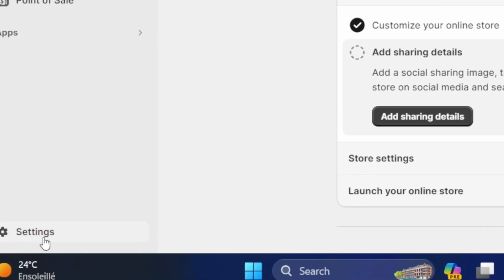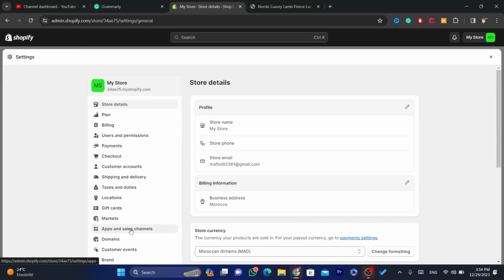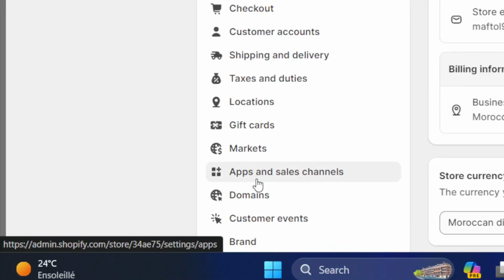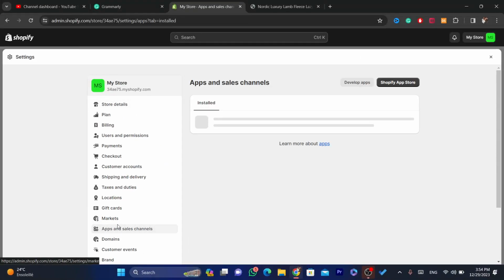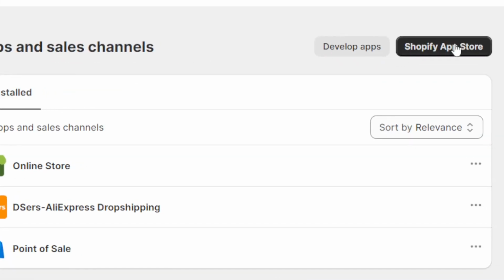Now, what you need to do, guys, you wanna click on settings at the very bottom left, and then you wanna click on apps and sales channels, as you can see. After you click on apps and sales channels, you want to click on Shopify App Store in the top right.